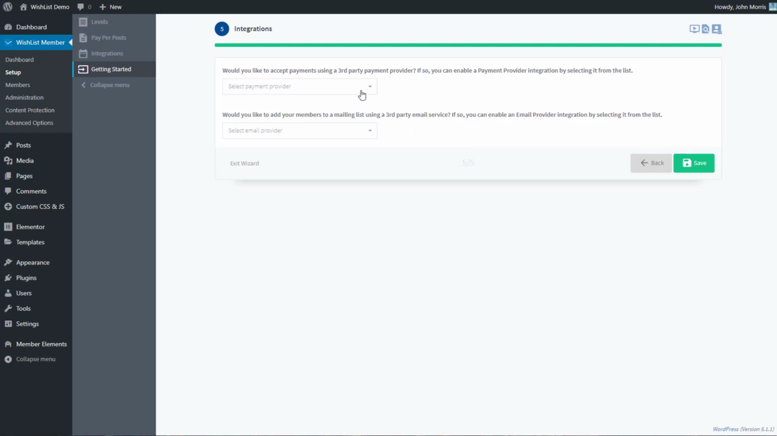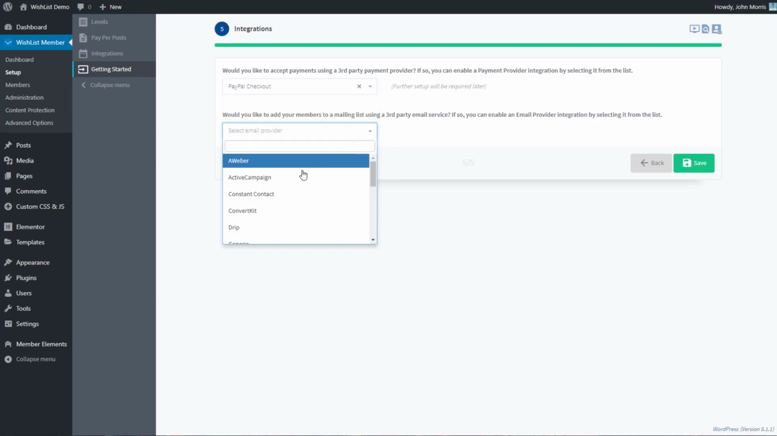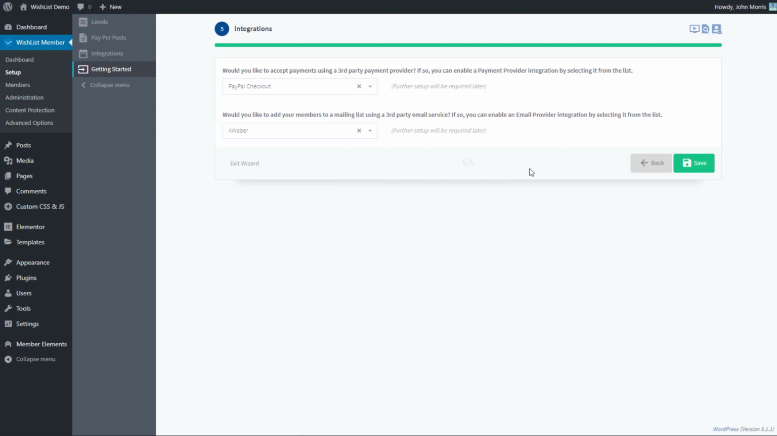All right, next is your payment providers and your autoresponder. So you can select from a list of the different payment providers that we have. I'll just go here and do PayPal checkout. Same with autoresponder providers. I'll just select Aweber. Now you'll notice this says here, further setup will be required later on both of these. So this is going to turn these on and get them ready for you, but there still are some things that you'll need to go and do, and we'll cover that when we go through all of the different integrations.